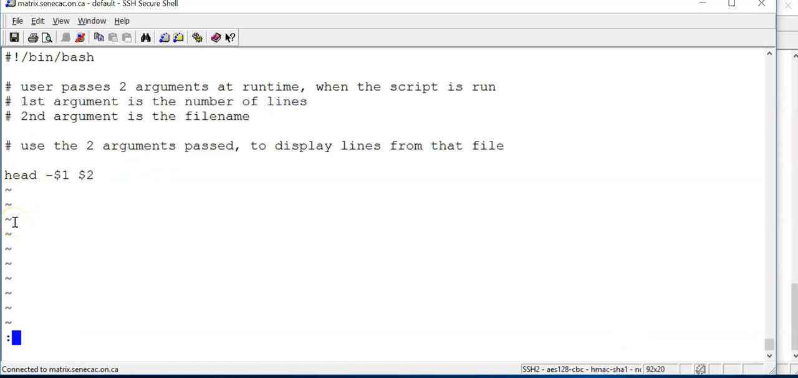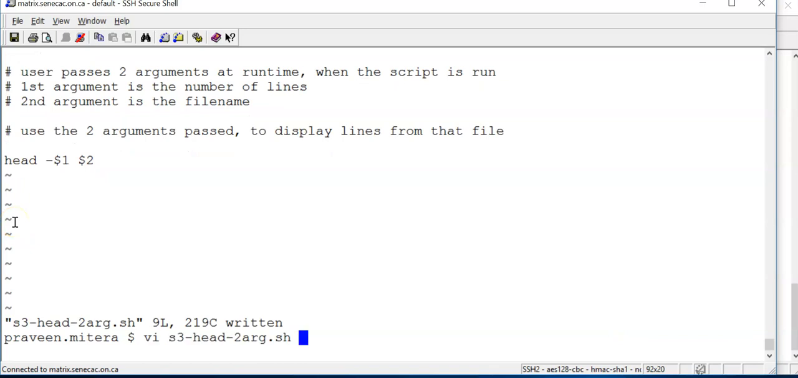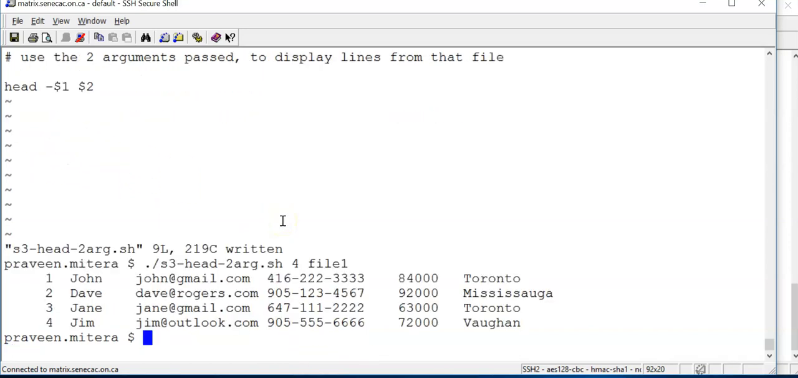If I now save this and we run it. So I'm running the script, but I'm going to pass, say, 4 to say I want 4 lines, and the file I want to pass is file1. So see how I'm passing 2 arguments, 4 and file name. So 4 will get replaced here, so this will read -4. File name will get replaced here. So this ends up showing 4 lines from file1.